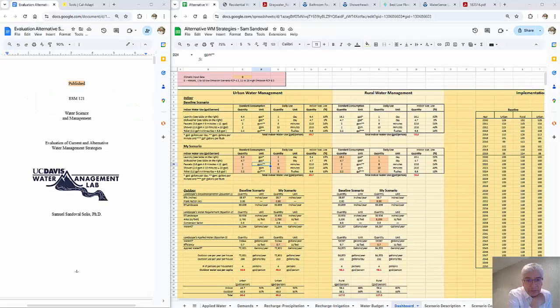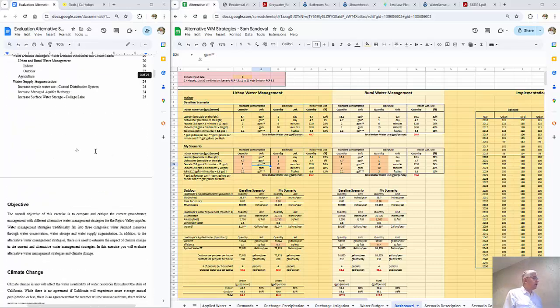Hi everyone. Today we're going to be discussing exercise 5 of our assignments, and this is related with comparing the baseline, the current water management, versus alternative strategies. So let's start exploring this.